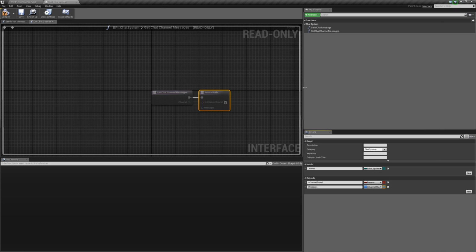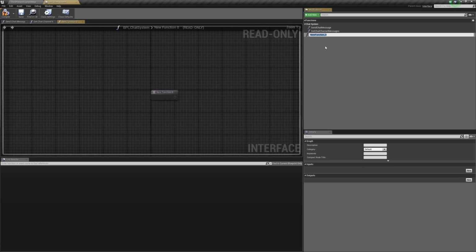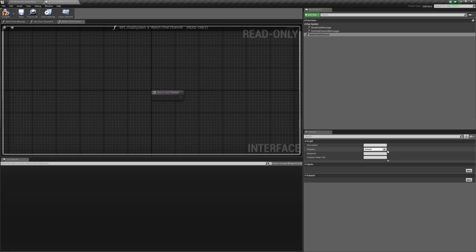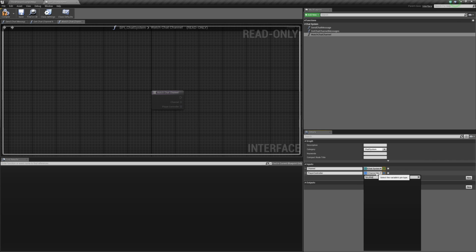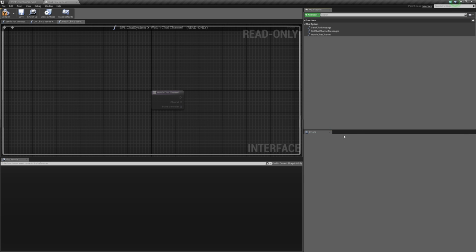Make that an array. And we need one more function, and call this watch chat channel. And assign it to the chat system category. Its two inputs will be channel and channel type. And the second property will be player, a player controller, and of type BP player. I didn't create it yet, did I?